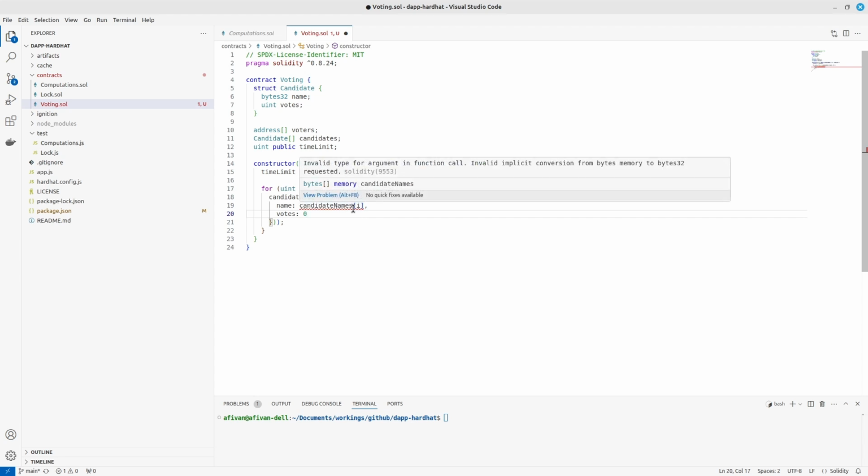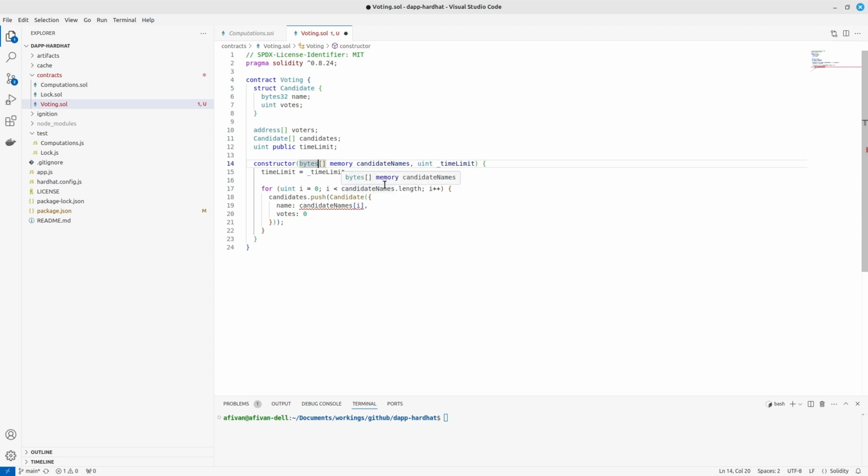Candidate names from bytes. Okay, so this has to be 32. We need to have the same variable type everywhere. Okay, we have the time limit, so I think it's constructed correctly.